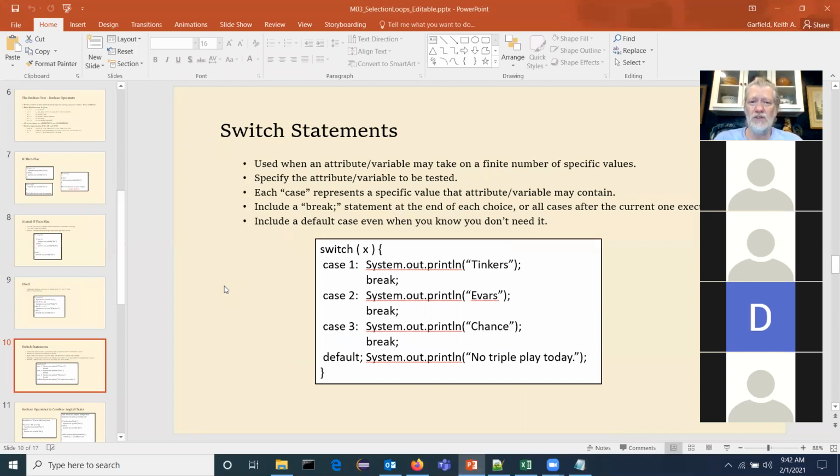And unfortunately, the switch statement is really great in some ways and very restricted in usage, though. The switch statement says, hey, if I have a particular method or a particular attribute, and it can only take on a small number of values, then I can break this down into cases.